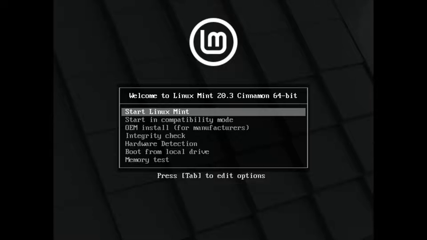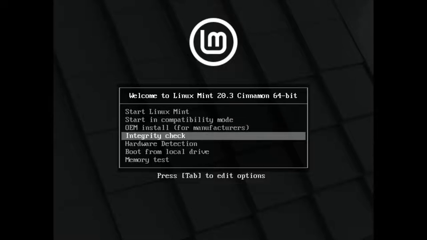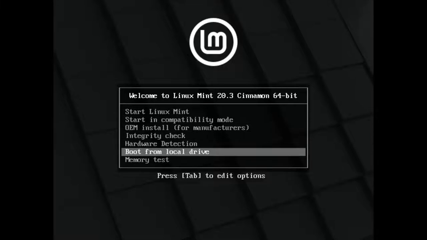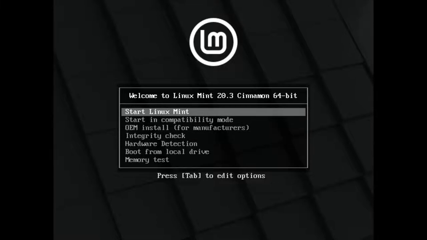So we're brought here, and you can use your arrow keys to move. None of this really matters, do not worry. There's an option to boot from the local drive, but in this case, there's nothing on it. Although that will most likely be your Windows system if you're running Windows at the current moment. So we will go ahead and just click Start Linux Mint, and we will give this a minute to fully start up. Give it some time though.